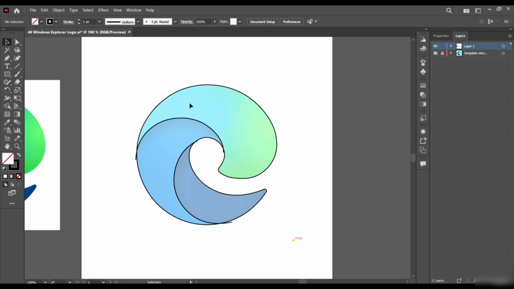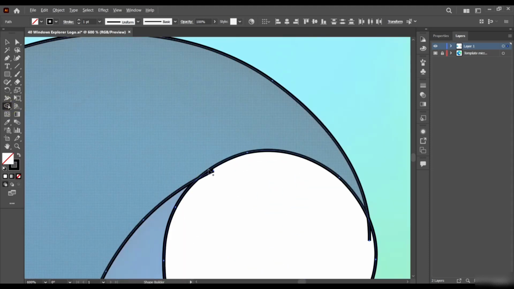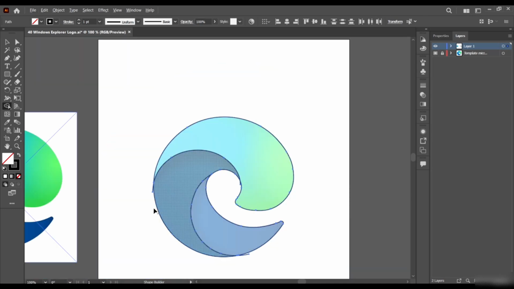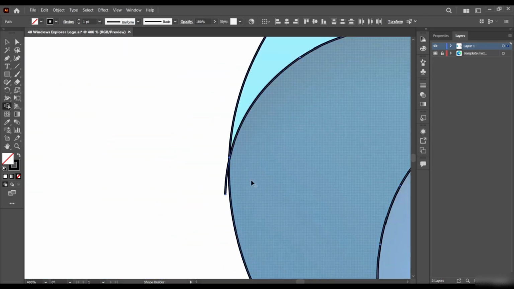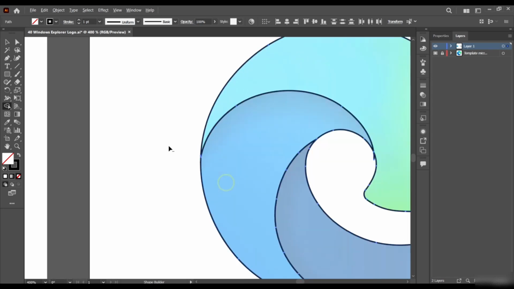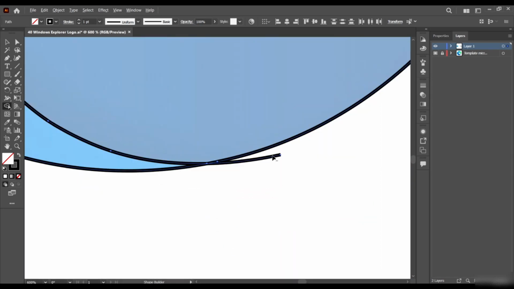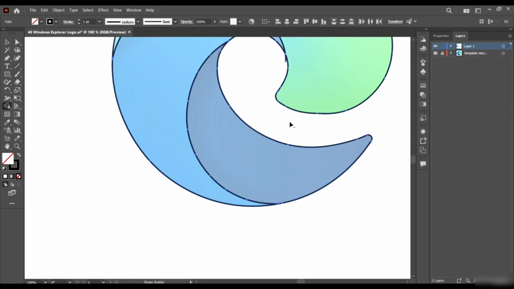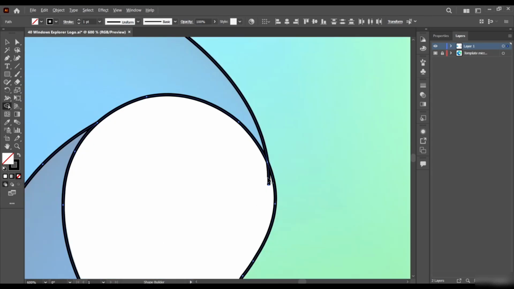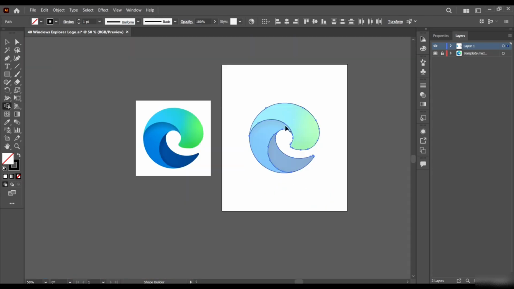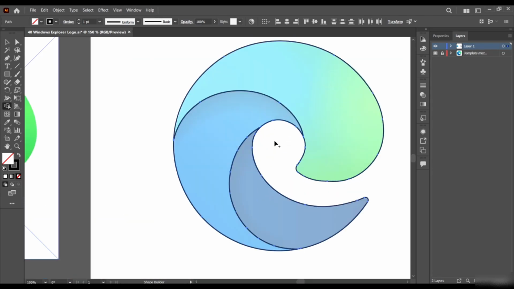Now the next thing to do is select all your shapes, then select your shape builder tool, and then holding down Alt, just delete these random redundant parts. These parts we don't need. Okay, just delete them like this. Just hold down Alt and click on the part that is unneeded. And yeah, now we have them all deleted.